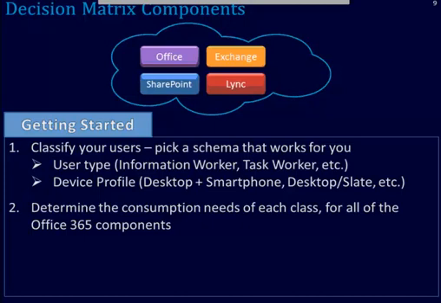So once you have your users classified, you don't want to go to the Office 365 plans yet. You want to go through each of those components and determine your consumption requirements for those classes, and we're going to show you how that looks in just a minute. But that's the second step. So first classify your users, then you're going to determine the consumption needs for each class of user, and then the third step is sort of a 2-part step.